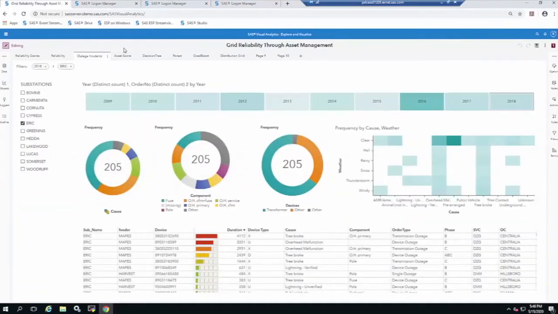Other reports, such as outage incidents, as we see here, we're looking at 2018. We're looking at a substation called ERIC and the different causes and components that are happening over time. And then comparing those also with the weather elements that we have. So what types of outages do we have, and what are the occurrences of the weather within those?